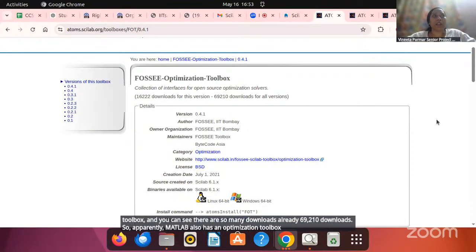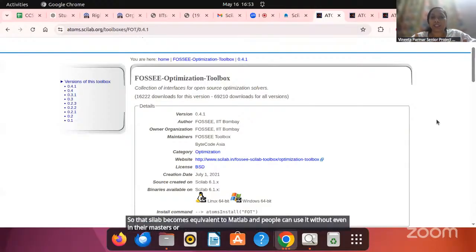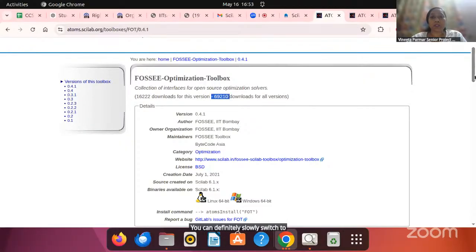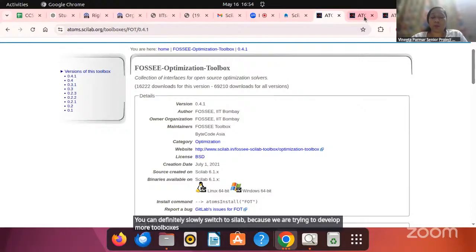Apparently MATLAB also has an optimization toolbox. So we are actually trying to create these toolboxes so that Scilab becomes equivalent to MATLAB, and people can use it even in their masters or in their research area. For bachelors, definitely it is good, but even if you are into research, you can slowly switch to Scilab, because we are trying to develop more toolboxes. So optimization is one of them.